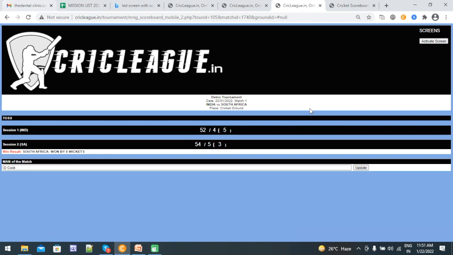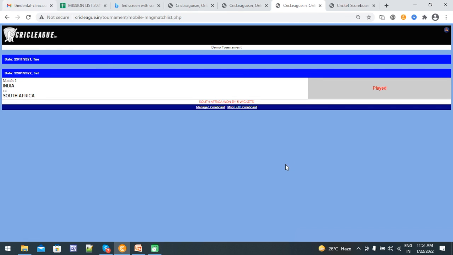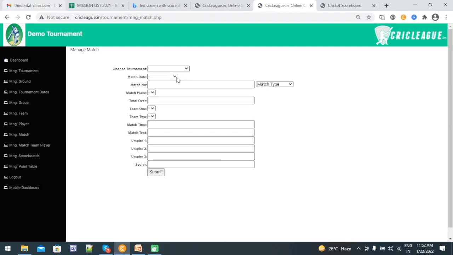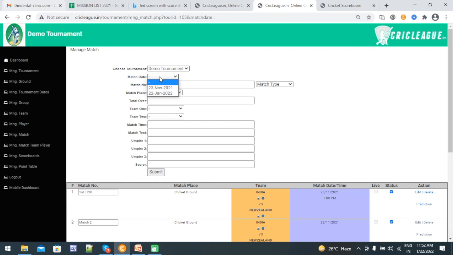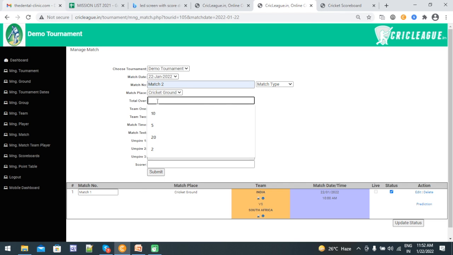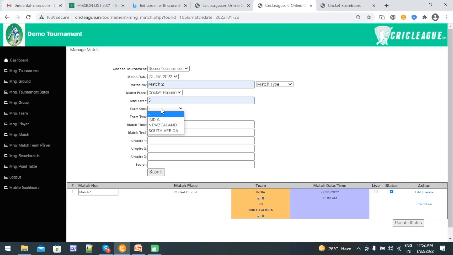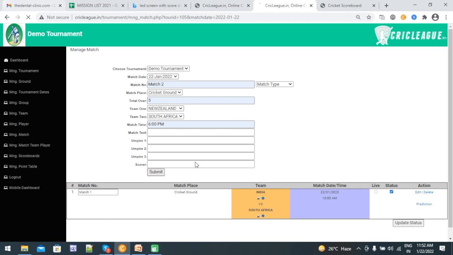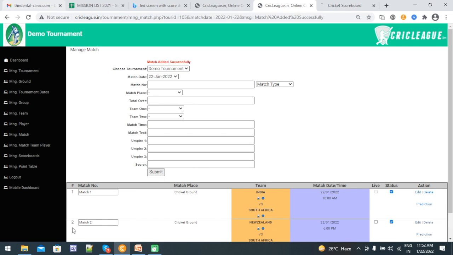Suppose now you want to start a new match, so you click on the logo, it goes back, or you can just close the screen. So you can go back to this screen. Now you can click on manage match, you can add another match. Suppose you choose the match date, match 2, and the match ground, match overs 5, and you can choose India, or New Zealand versus South Africa, and the time, suppose 6 p.m., and you can save. So match number 2 is added.